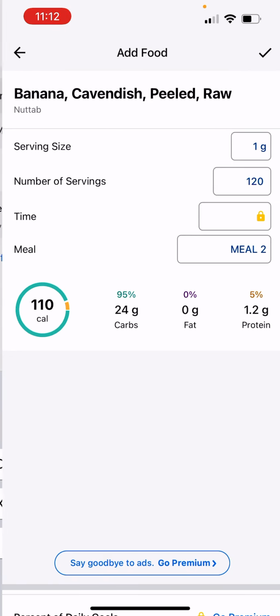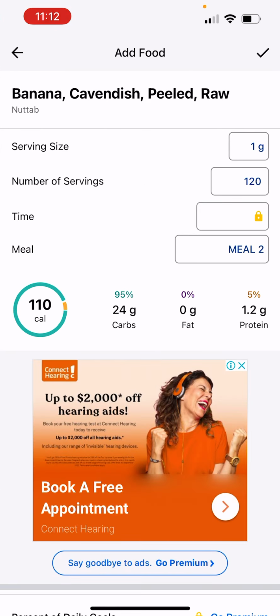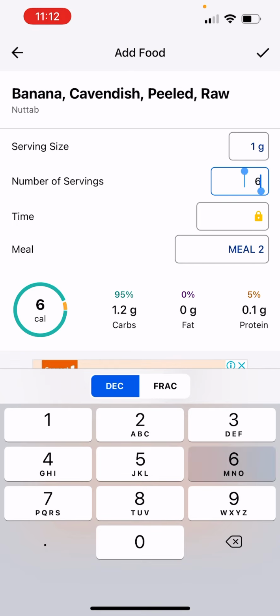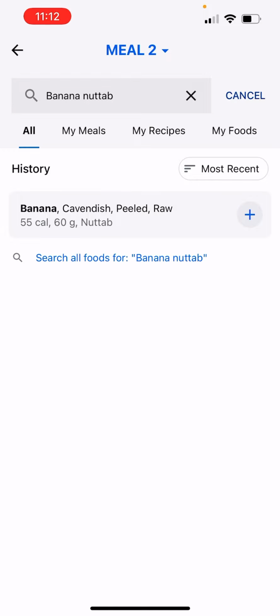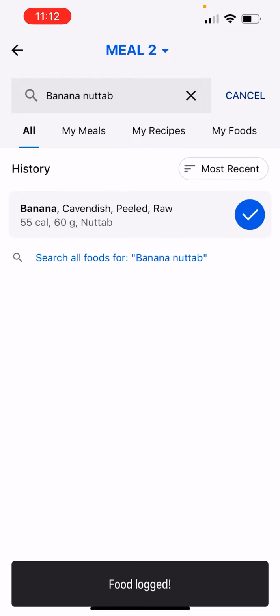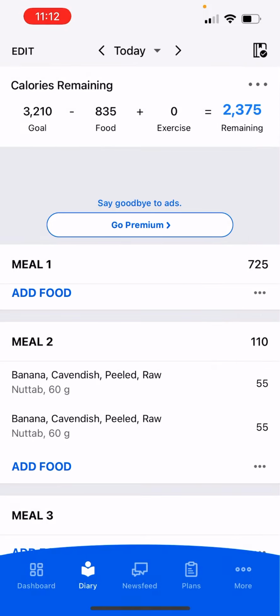NUTTAB is listed there. I know that is accurate. If I only eat 60 grams of banana, I want to change my serving size to 1 gram. Under serving size here, press 60 and click yes. And now it's down to 60 grams. Then you click the plus button, and that's going to add that food. And that's right there.